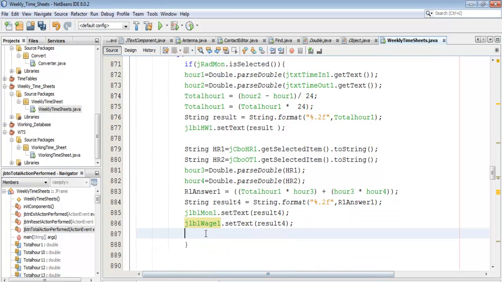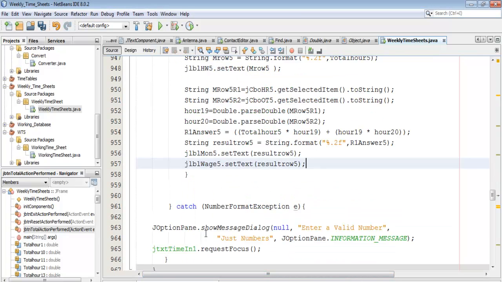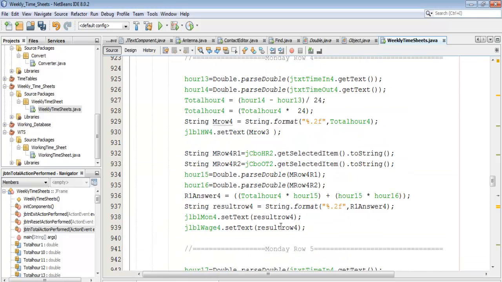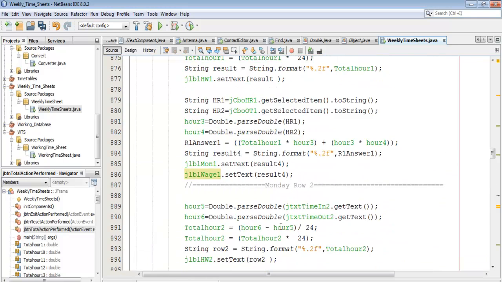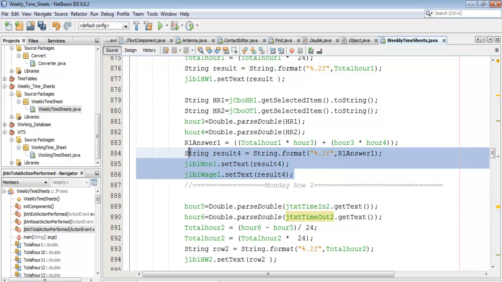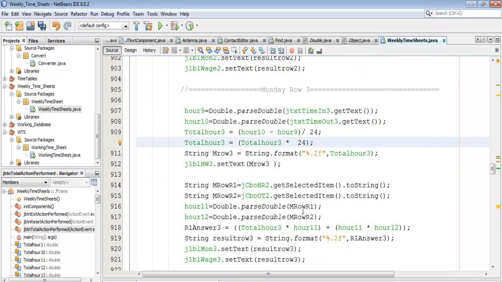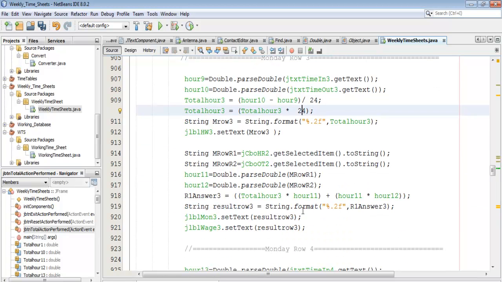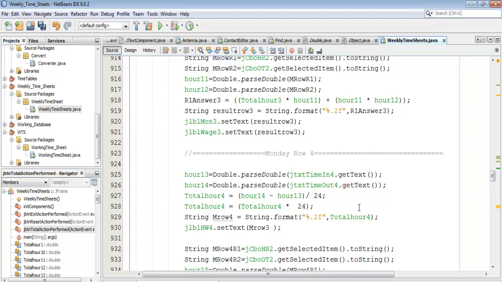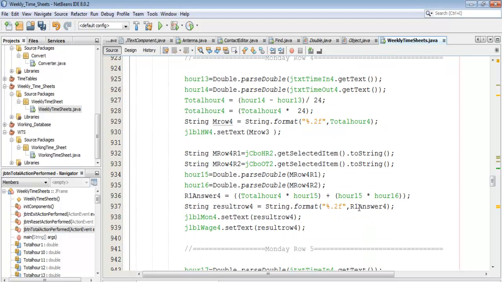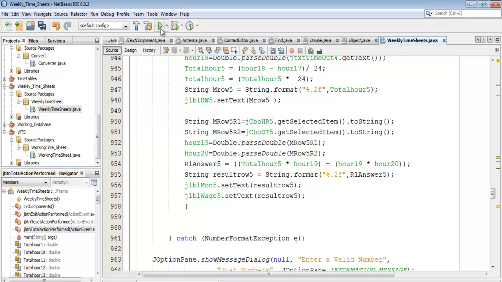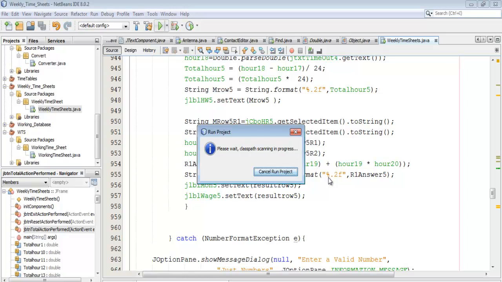Okay, the same lines of code are added for the rest of that column. So I now have column 2, this is the very first one, then 3, 4, 5, and that's it for that Monday column. So let's save that and run it right now.